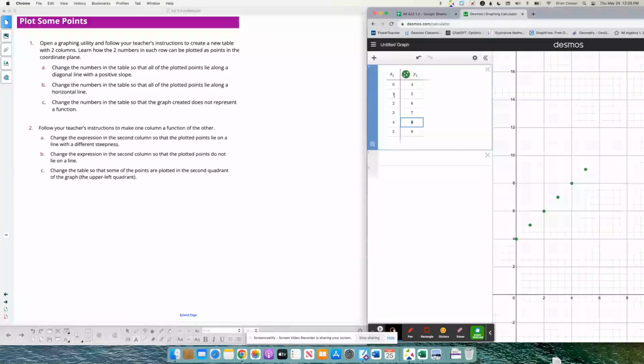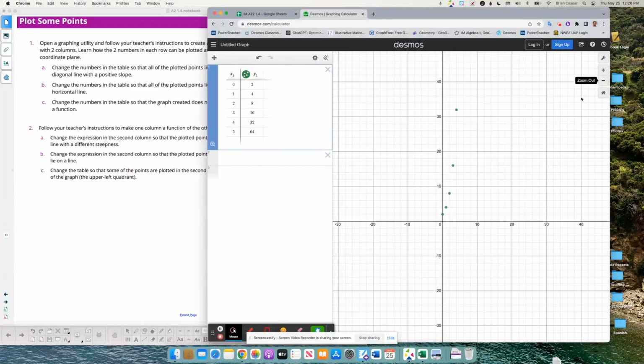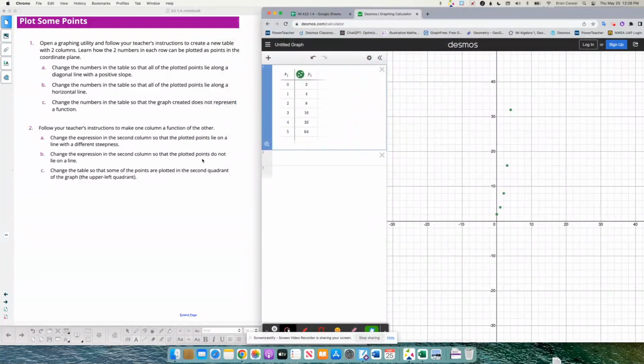So if they don't lie on a line, maybe I multiply. Let's start with 2, and let's multiply by 2. 4, 8, 16, 32, 64. All right, so you can see here, I'm going to move this over here. They don't lie in a straight line. They make kind of a curved type of graph there, okay?